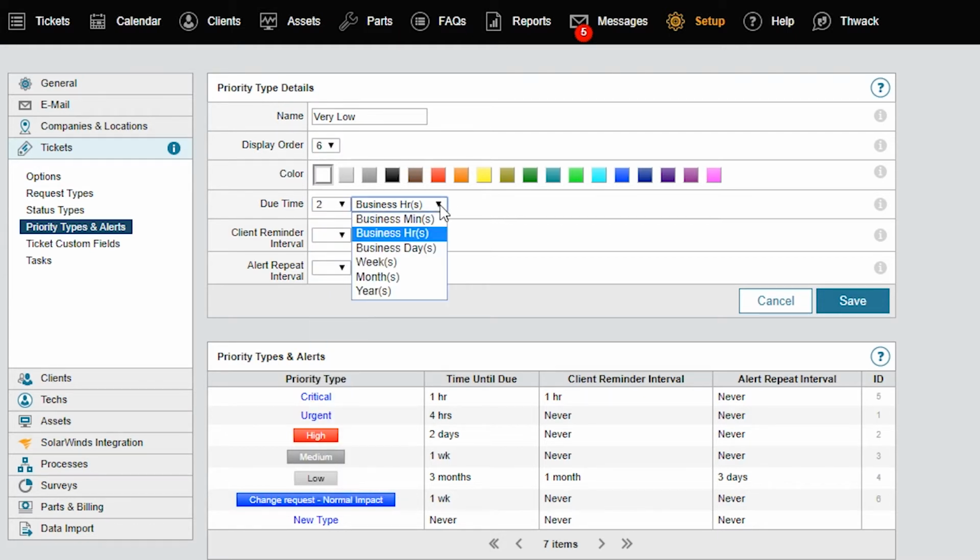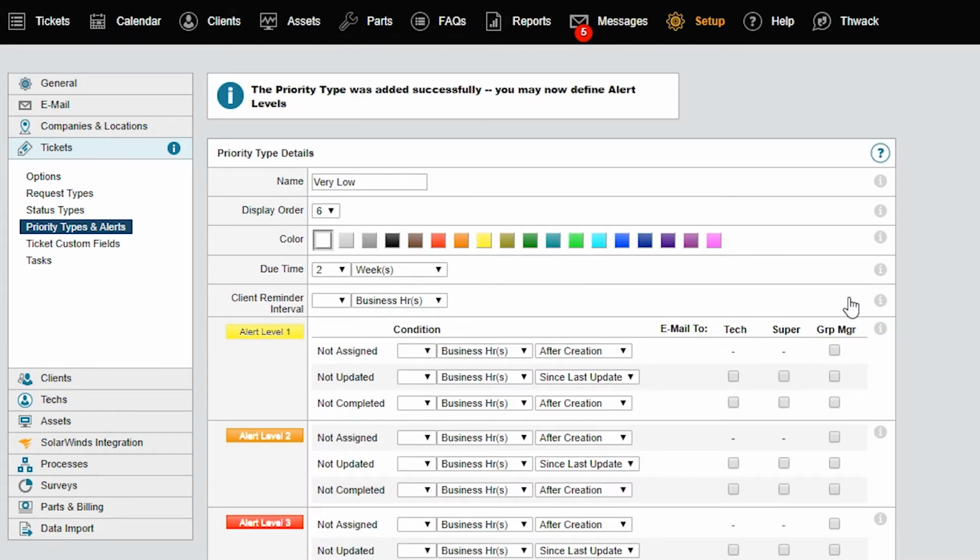The due time is the amount of time tickets with this priority will be due. You can override the due time for an individual ticket in the ticket detail page. When you're done, click Save. Notice that after clicking Save, we can now configure alerts for this priority. You can send reminders to your techs and clients when a ticket is not processed in a certain amount of time. This is where alerts come in handy. Alerts are a great way to keep everyone involved on track so the ticket service level agreements are met.